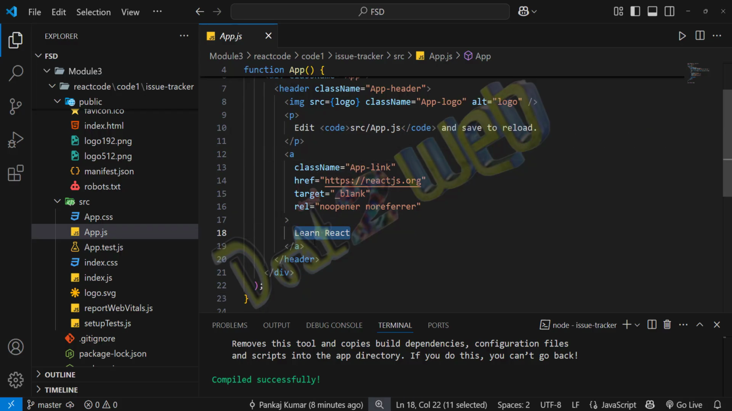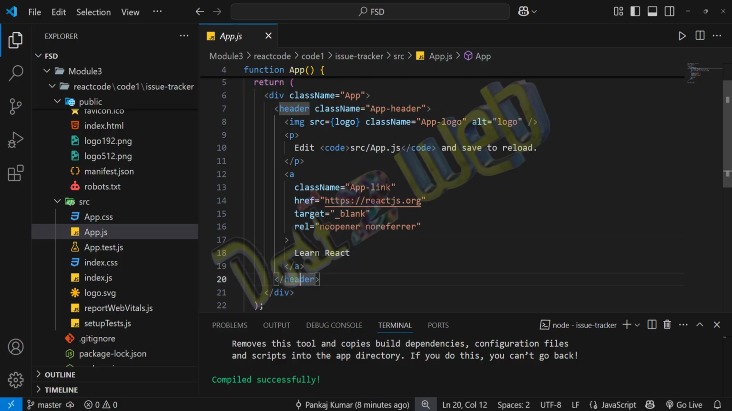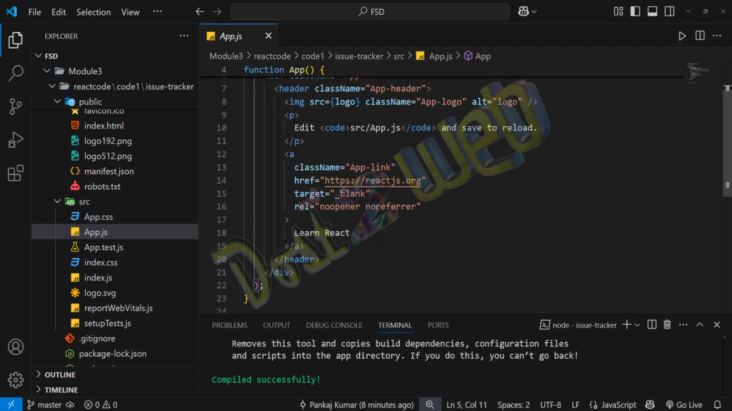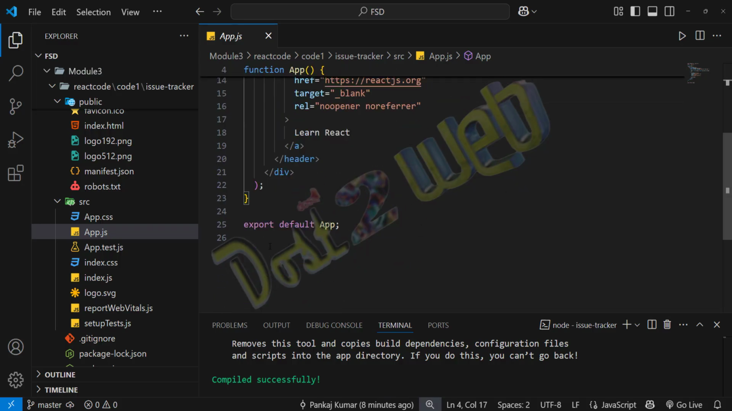So I've used the return method here. Every return is terminated with a semicolon, and finally the function will be closed here. Then you can write export default App. This is the app name, so based on that the details will be exported. That means it will be ready to go live.